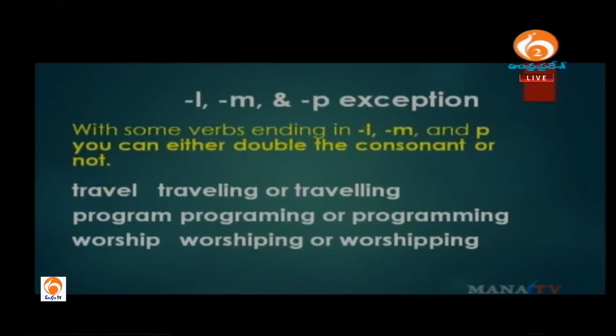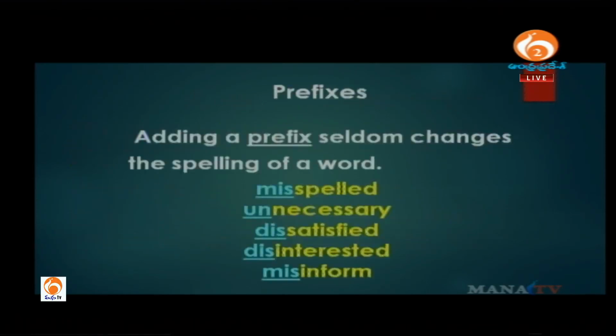All right, here are the exceptions. The I, M and P exception. With some verbs ending in L, M and P, you can either double the consonant or not. For example, travel will become traveling or travelling. Both are fine. One is American English, one is British English.